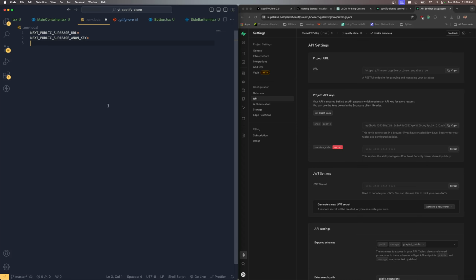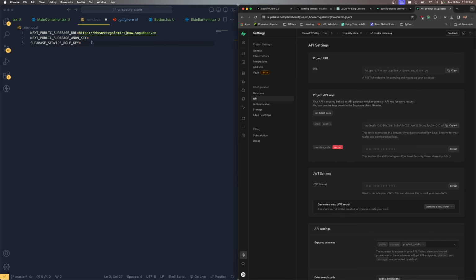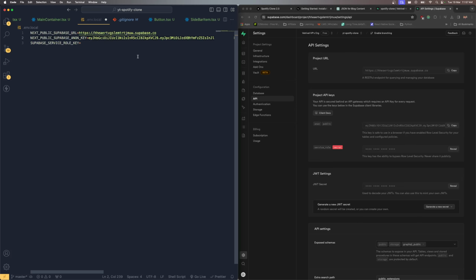So please make sure that you're typing it properly: SUPABASE_SERVICE_ROLE_KEY equals to, right? Let's copy this URL, paste it over here, and copy the anon key and paste it over here. Then click the reveal option, then click copy and paste your service role key over here. These are the things. So save the changes.